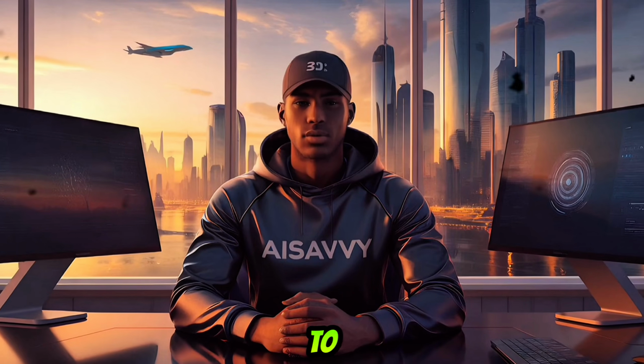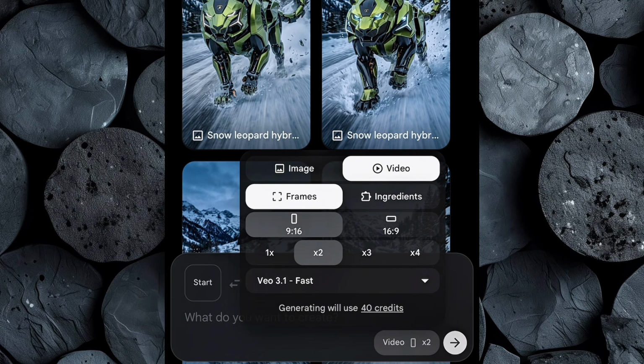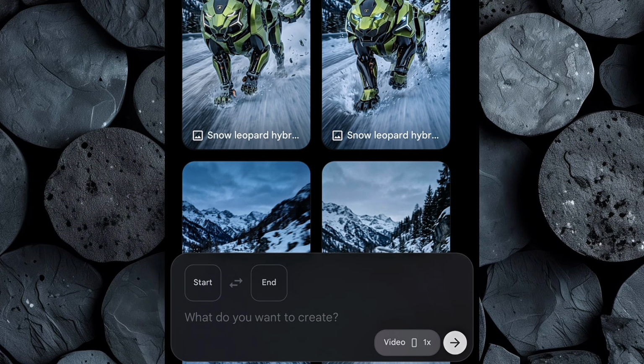The next step is to turn our images into a viral cinematic transformation video. Head back over to Flow AI and switch to the video section. From there, click on Frames and make sure your aspect ratio is still set to 9:16. Next, upload the first image you generated as the start frame. Then upload the transformed hybrid image as the end frame.